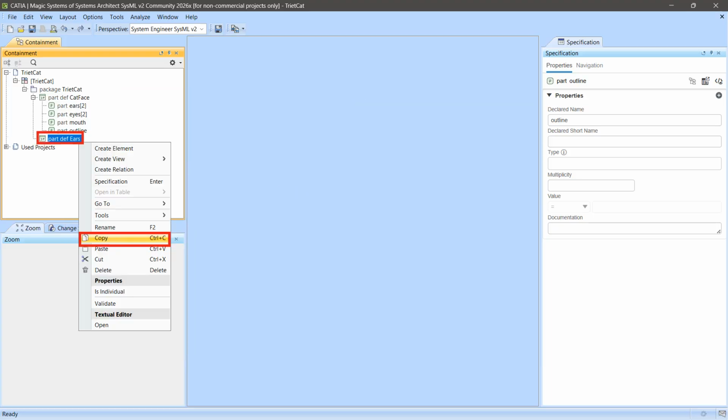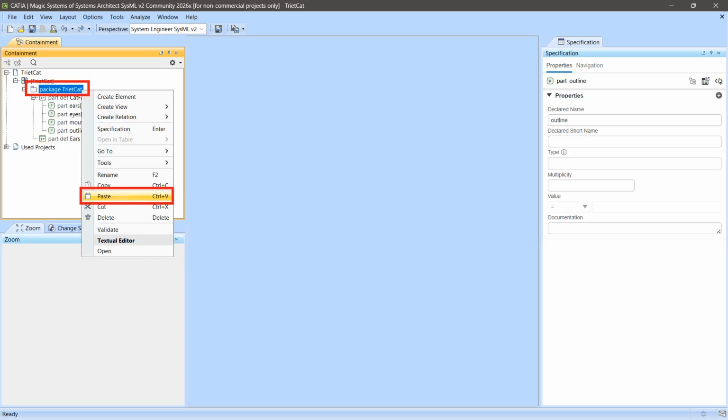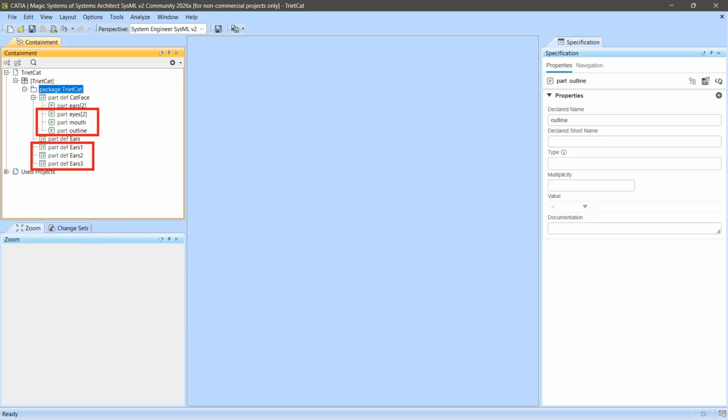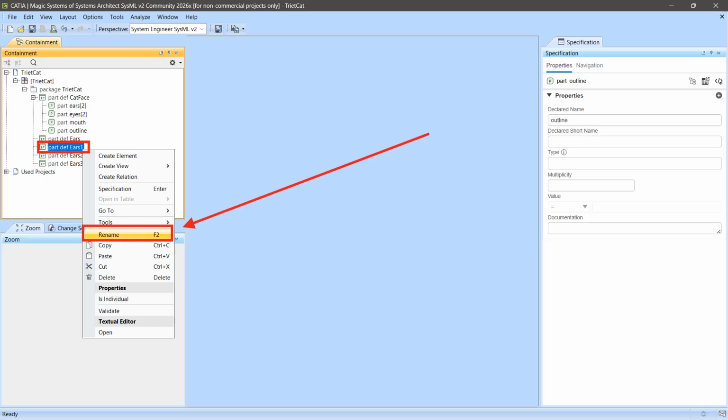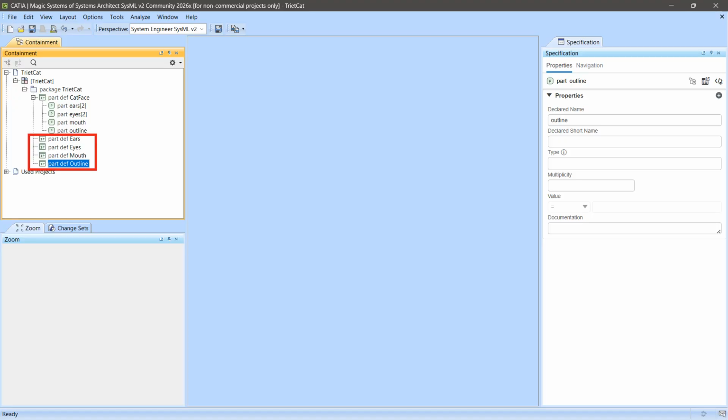Right-click Part Definition Ears. Select Copy. Right-click Package Tree at Cat. Select Paste. Paste 2 more times so we have 3 extra part definitions. These 3 part definitions will be renamed to associate with the top 3 parts. To rename, right-click Part Definition. Select Rename. Now we have all the definitions for the parts.